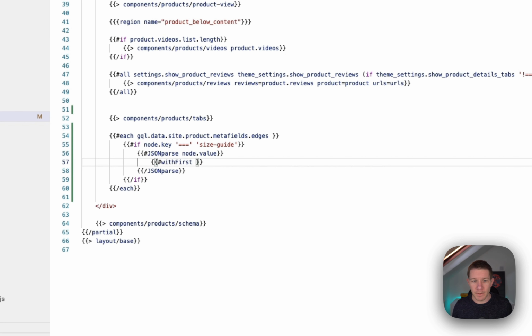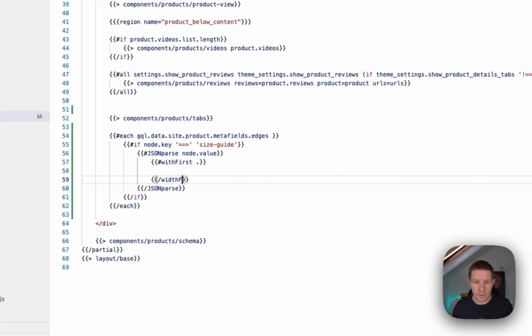Now in this instance, we can use this or dot to take the current context, which is that list that we've just parsed. So let's just do the dot, and close my with first block off. Okay, so now we're in the context of that object that we have in our metafield. So we can use that heading. So we've got a heading here. Let's add an H4 and do heading.